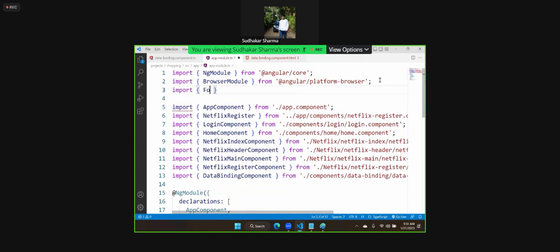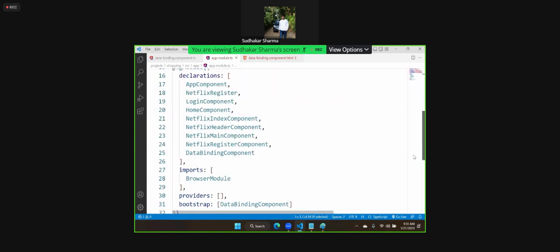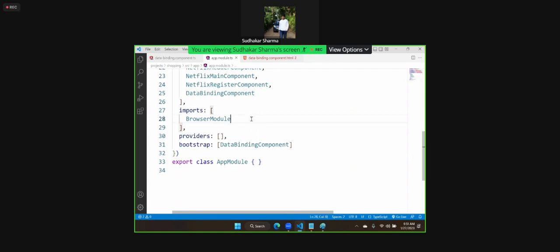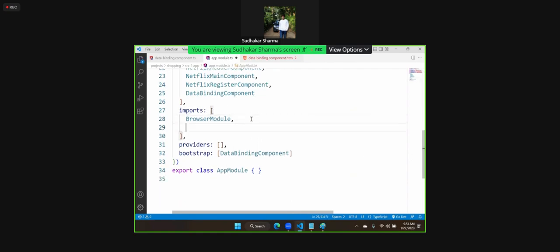Import which module? Forms module from Angular forms. After importing, you have to register. Register in which location? Imports. Here we have to register what? Forms module. In the note, I am giving only the module which we are using.